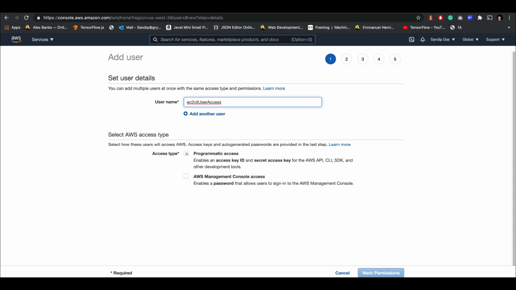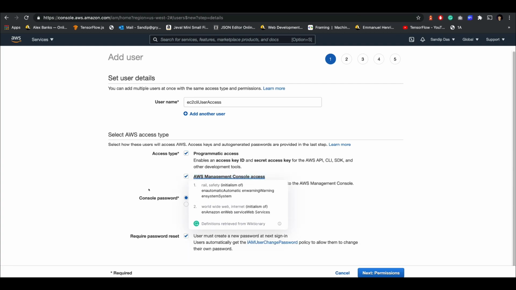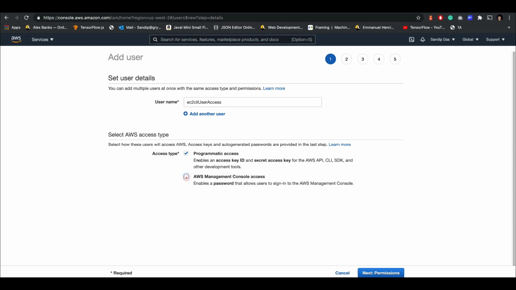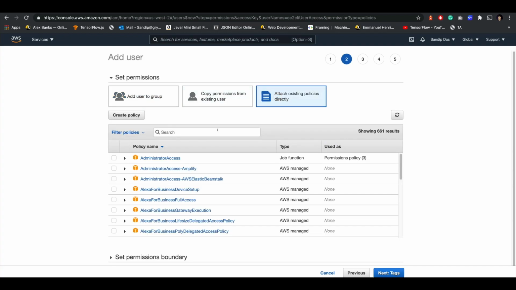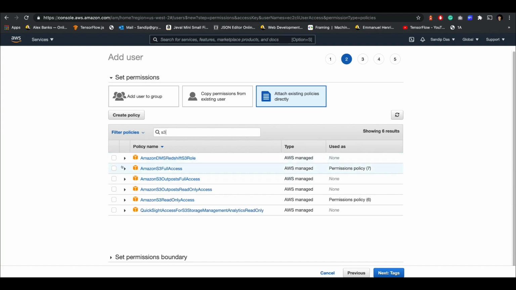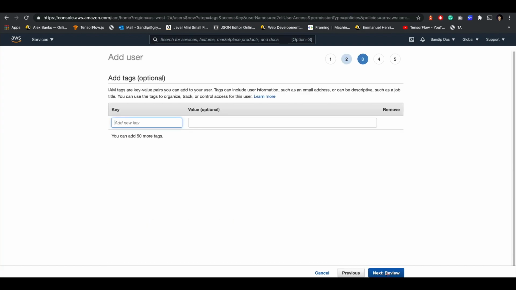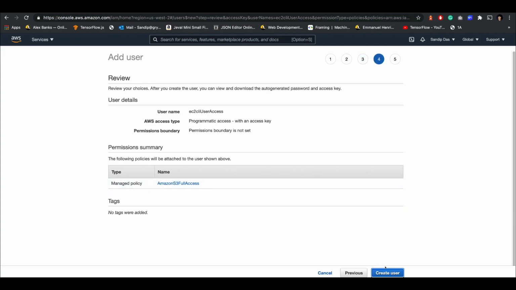You want to have programmatic access, because there are two types of access: programmatic access and AWS Management Console access. If you are creating for a person, your own self or someone else, then you should maybe go for both based on your requirement, or just the AWS Management Console. There, it will ask for the password and all. But for this demo, we just want programmatic access. Click on Permissions. Here I want to give it S3 access. Attach policies directly and look for S3, AmazonS3FullAccess. Click on tags, click on preview, and create user.